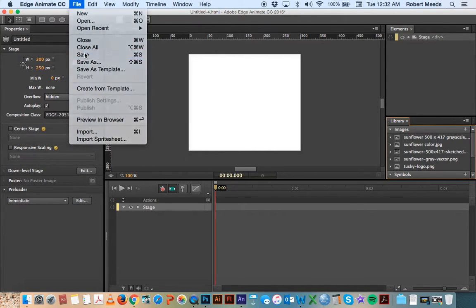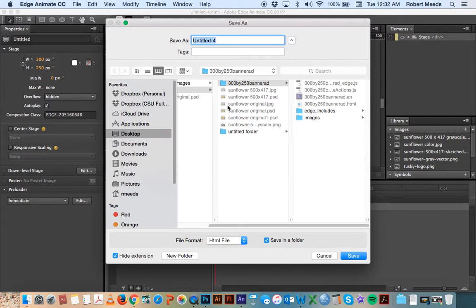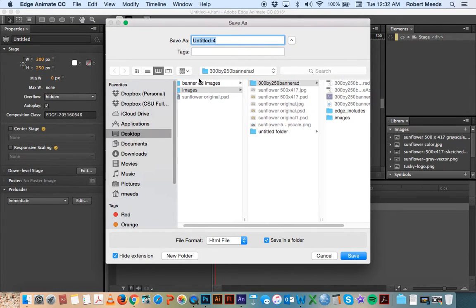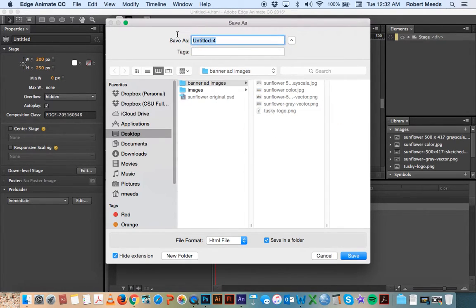File, save, and let's put it something like banner ad 300 by 250.